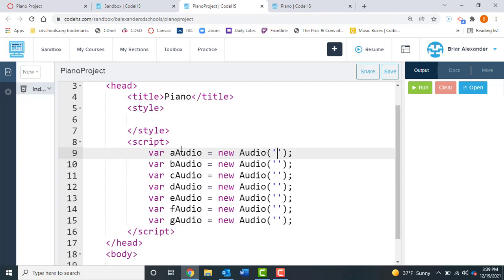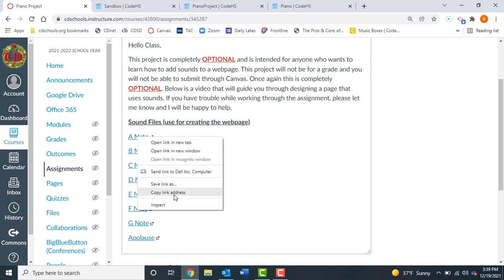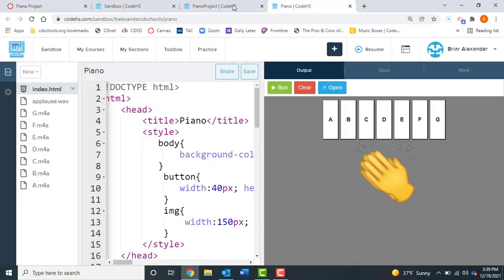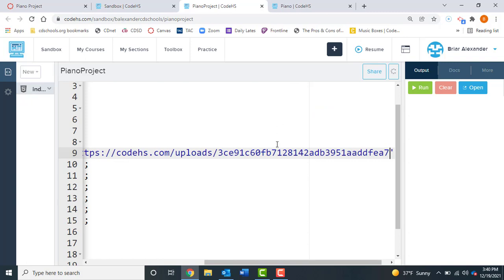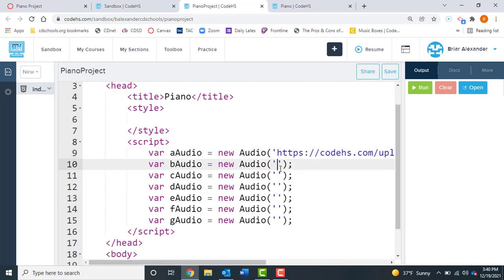Okay, so now the sound files are back in the Canvas assignment. If we go back, here we can see A note, B note, C note, D, E, F, G note. These are going to line up with the different variables that we just added. So the first one, the A note, you want to right click and copy the link address. You want to come back to your project and paste it in that first set of apostrophes. Now you're going to want to do that for the B, the C, the D, the E, the F, and the G.